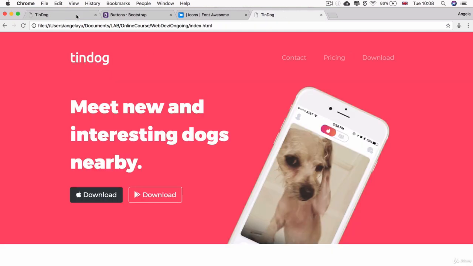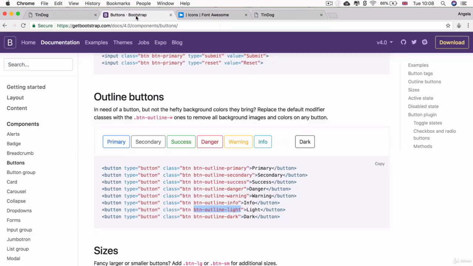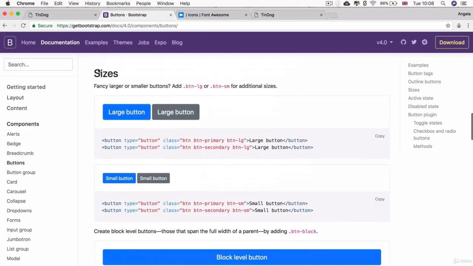Now you notice that we specified that we wanted the larger buttons here. So let's head into Bootstrap again and look at the sizes section of the button component. And you can see that just by simply adding a class called btn-lg or btn-sm, we can change the size of our buttons without touching the CSS.